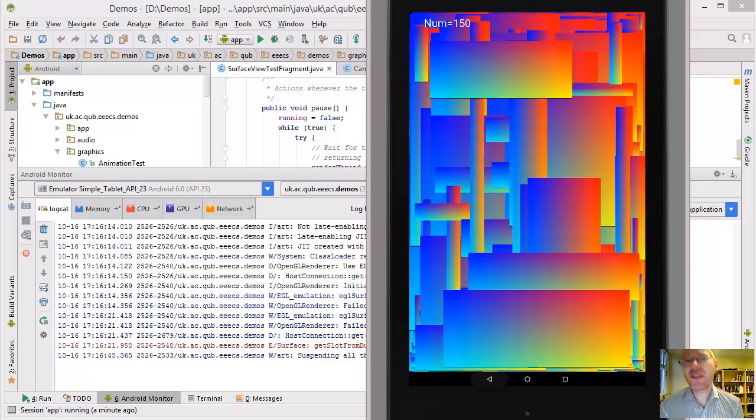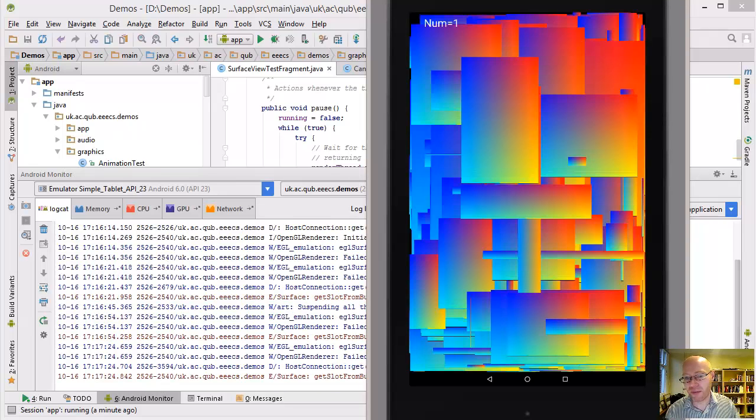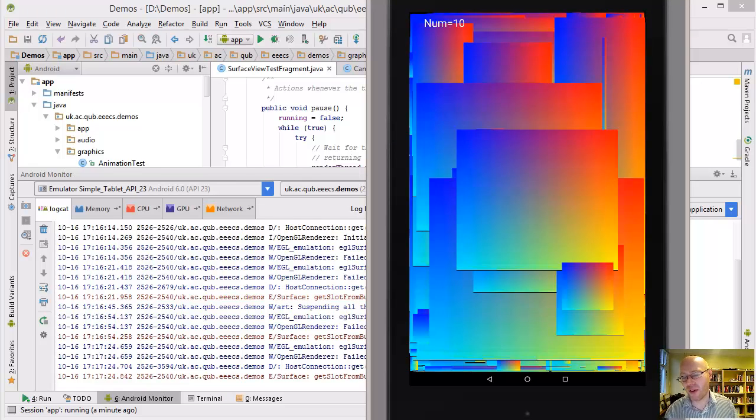A limitation of the surface view at the minute in Android is that, well, no, I tell a lie. Some elements of the canvas are hardware accelerated and some elements are not hardware accelerated at the minute. If we're drawing bitmaps out, then that unfortunately is not fully hardware accelerated, so it's using the CPU for writing these things out. So if I were to run this, you can see the speed at which it runs in terms of the number of frames. Now, it's kind of okay for 1,000 frames.